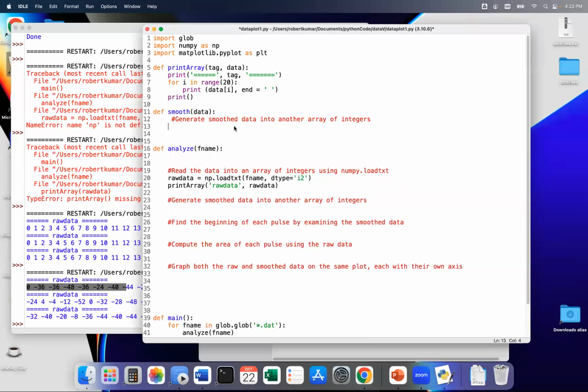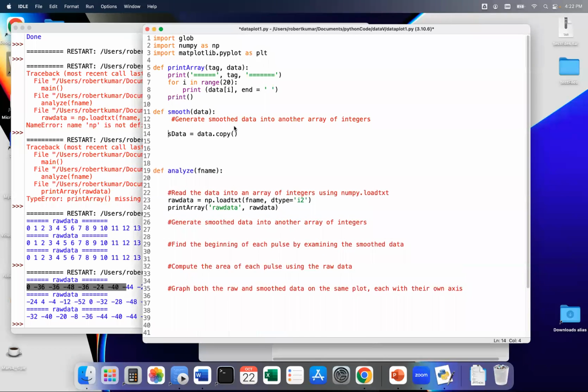So here you can create a copy. And how do you create a copy? I'm going to say s_data is equal to data.copy. Easy as that. So that basically creates a copy of data. And then you have to write this code that will basically take. So I'm going to give you some pseudocode here to do.